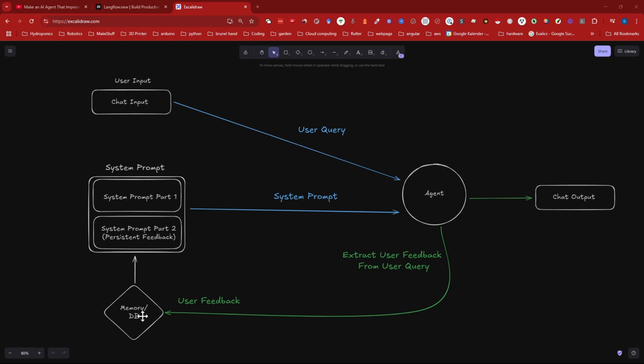And then the next time we make a query, this information is retrieved from the database, merged with our static system prompt, and then passed forward to the agent. So each time we make a query, this retrieval system will be triggered. And that's pretty much it. So now let's build it in Langflow.